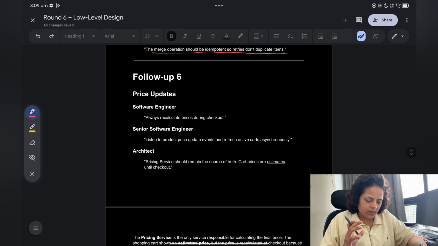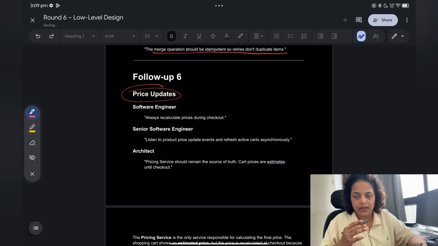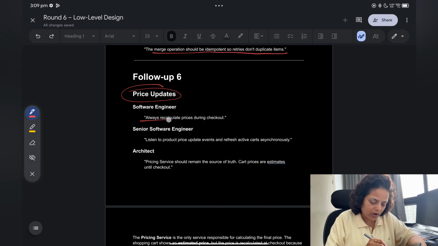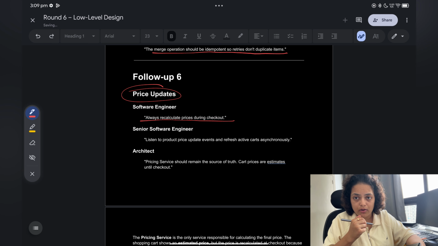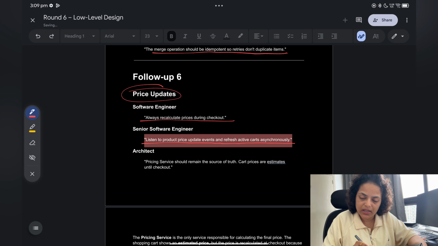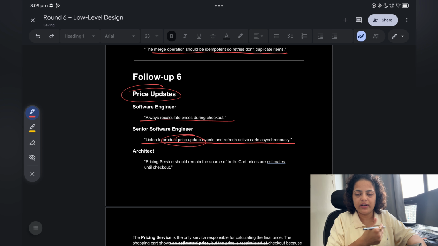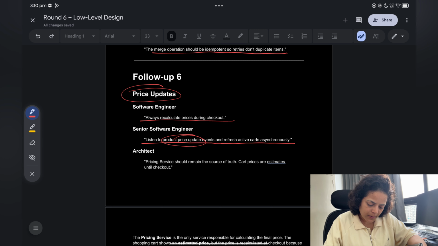Okay, now follow-up 6 will be related to price update. Okay, let's say the price gets updated after some time. The software engineer will say always recalculate price during checkout. Okay, the senior software engineer will say to listen to the product price update events and refresh active carts asynchronously. So he is saying to just listen to the product price update event. This event he will continuously listen to, and then asynchronously update the active carts.